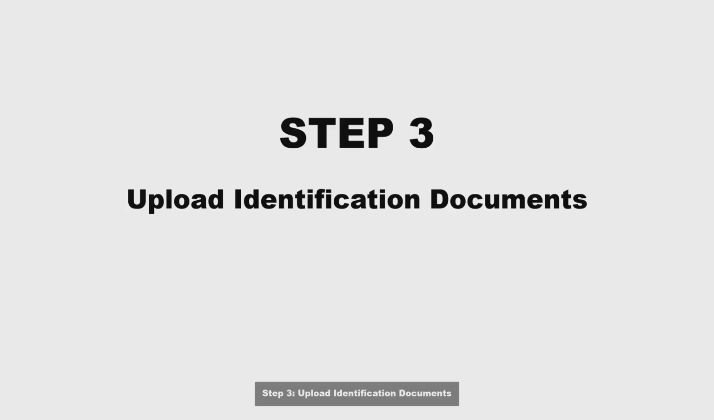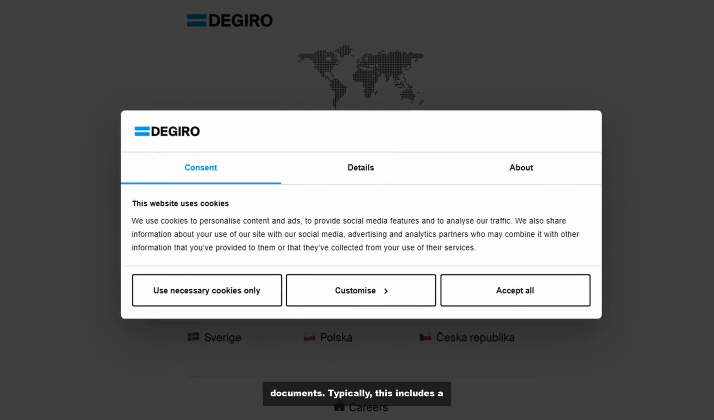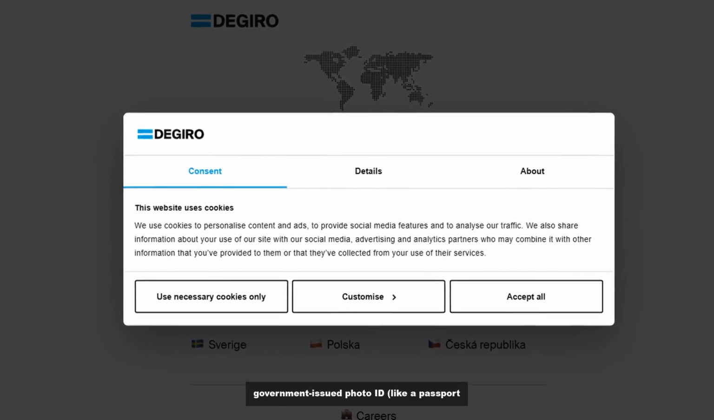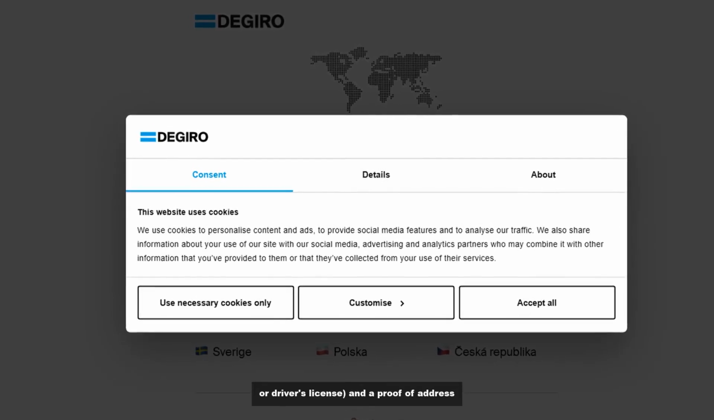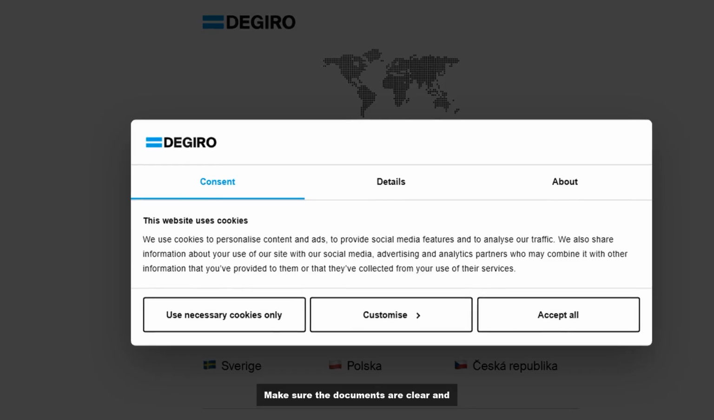Step 3. Upload identification documents. Prepare to upload the required identification documents. Typically, this includes a government-issued photo ID like a passport or a driver's license, and a proof of address such as a utility bill or bank statement. Make sure the documents are clear and legible.